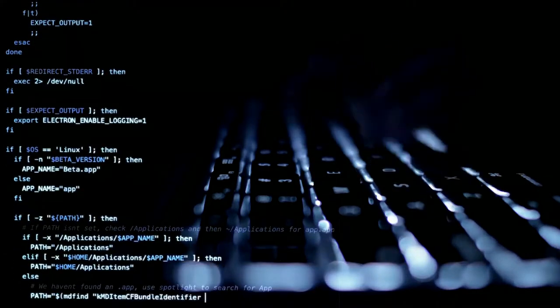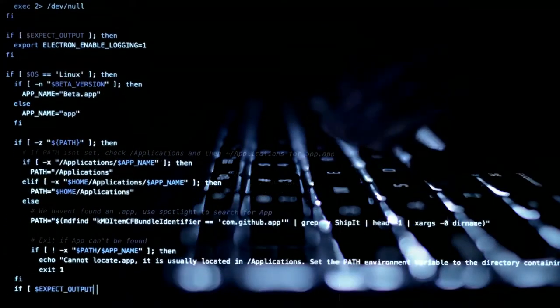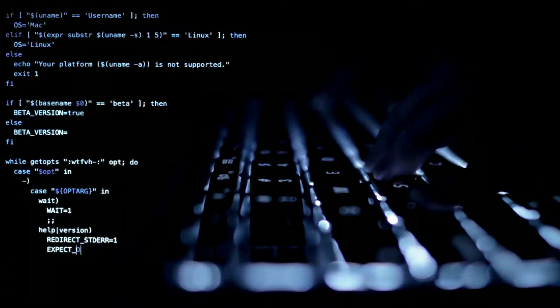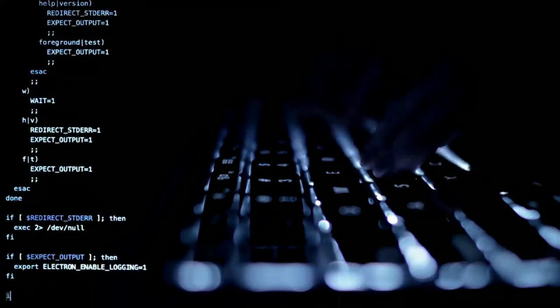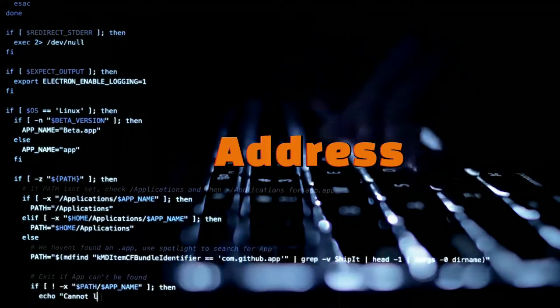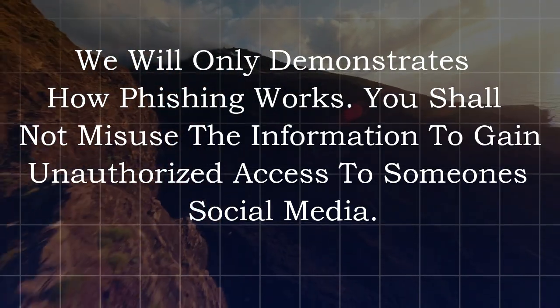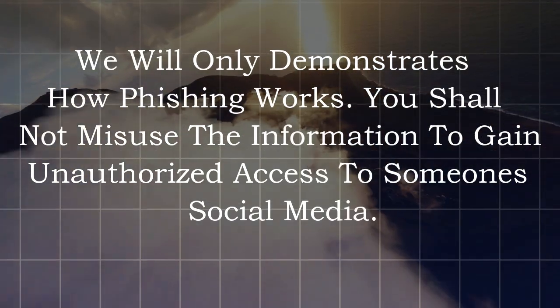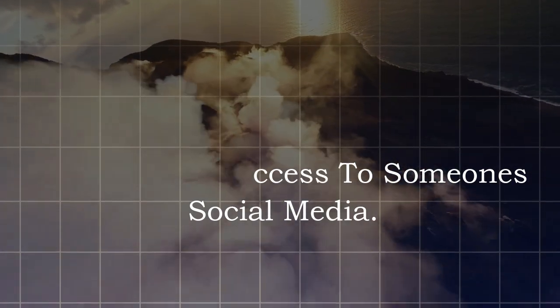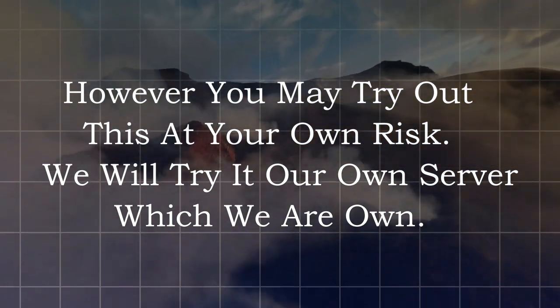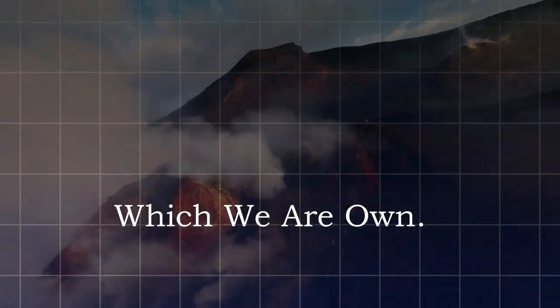This tool makes it easy to perform a phishing attack. Using this tool, you can perform phishing over a wide area network. It can be used to get credentials such as username and password, and other information like the IP address and other target information. We will only demonstrate how phishing works. You shall not misuse the information to gain unauthorized access to someone's social media. However, you may try this at your own risk. We will try it on our own server, which we own.